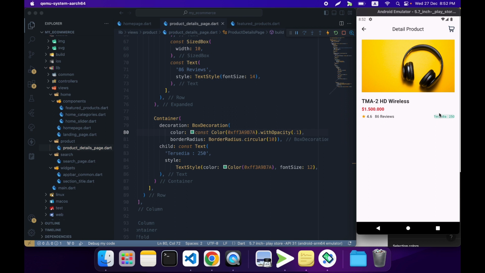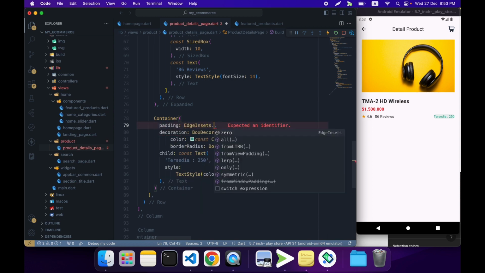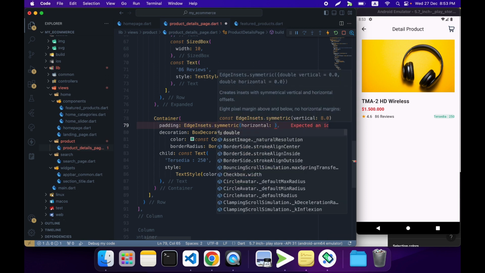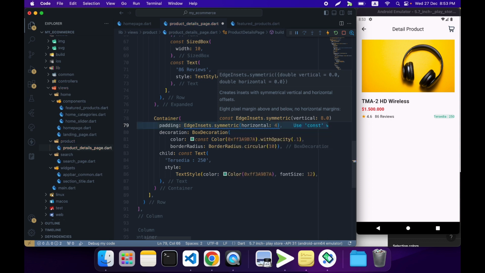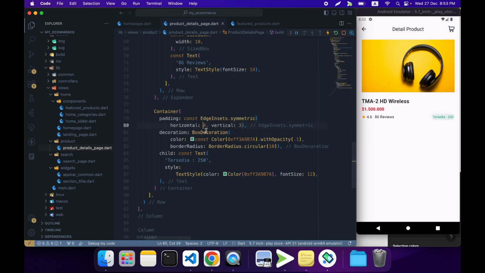Yes, but still it doesn't look good, and that is because we have to use padding around the text. So for that I will use a padding. I will use a symmetric padding. For horizontal I will use maybe 4, and for vertical maybe 3. For horizontal I will increase the padding to maybe 7. No, even more. Yes, that looks better in my opinion.